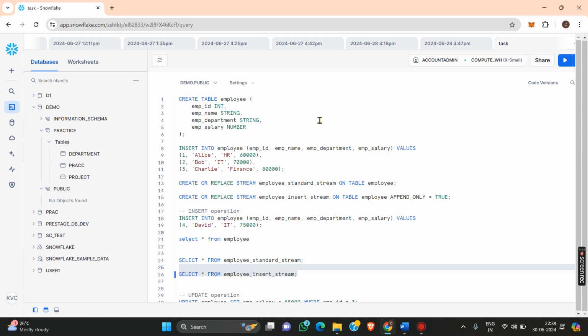One more important point to note is that streams do not store all the data. They only store the metadata row ID that corresponds to the particular field. It doesn't store the data itself. There are two types: standard stream and append-only, or insert-only, stream. How do you create this insert stream? By adding the extra field, append only is true. That's how we can create the insert-only stream.